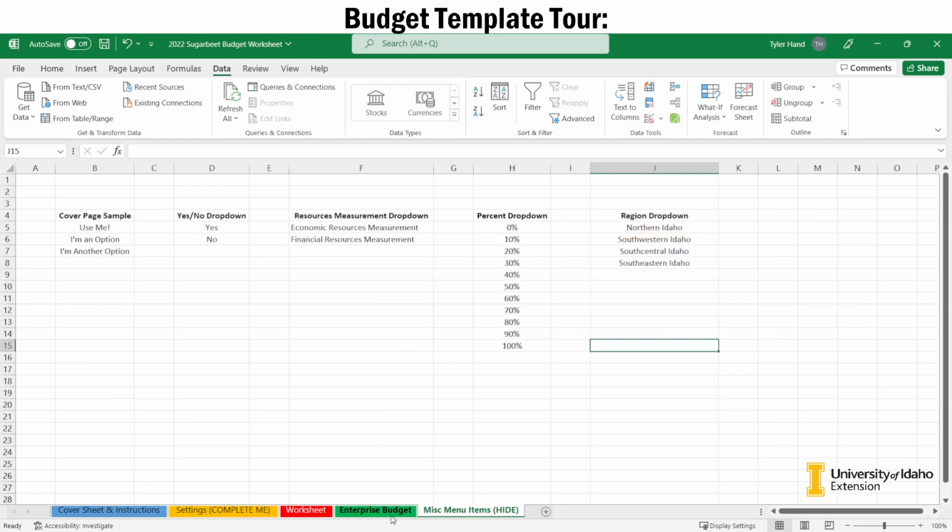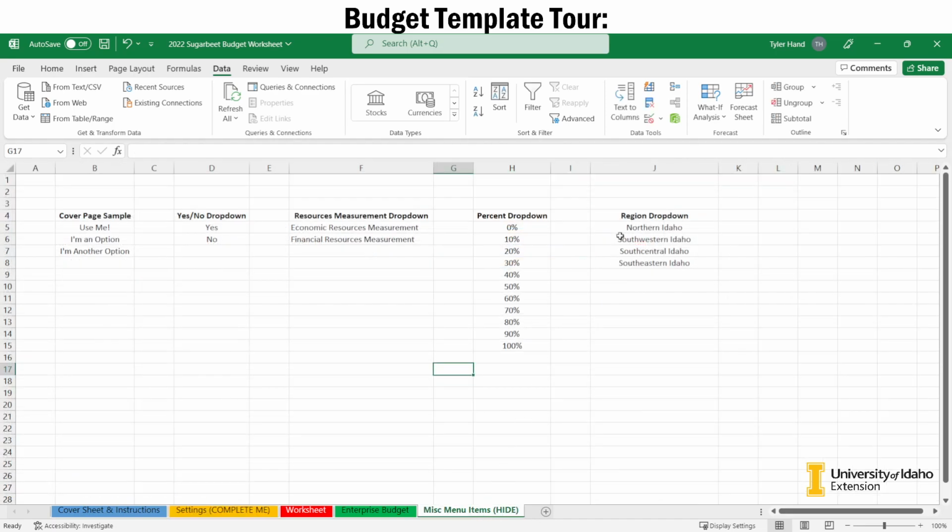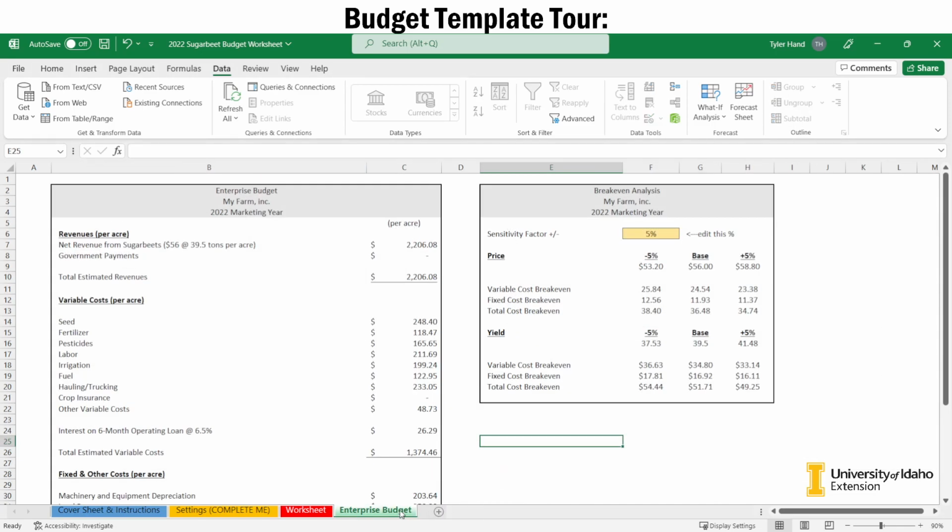This one is not important, miscellaneous menu items, because this is just from the settings page. See these three drop downs? That's all this is, and I wouldn't touch any of that. So we'll just go ahead and hide that. The one that you are going to care about is unhide is worksheet inputs.